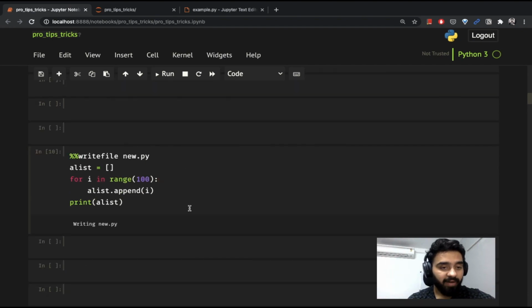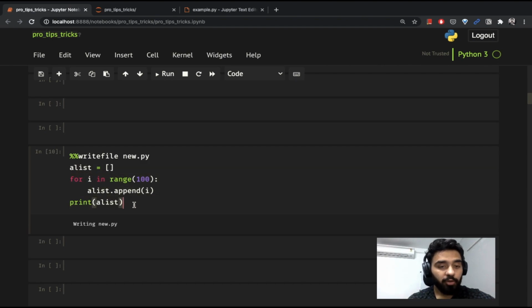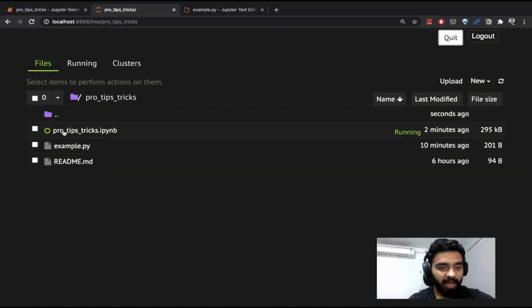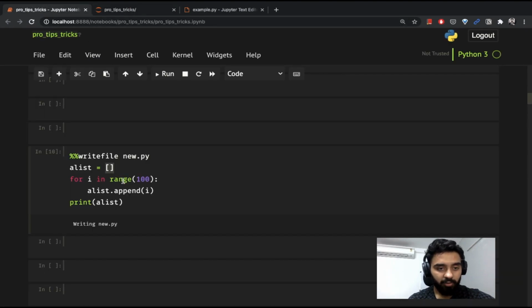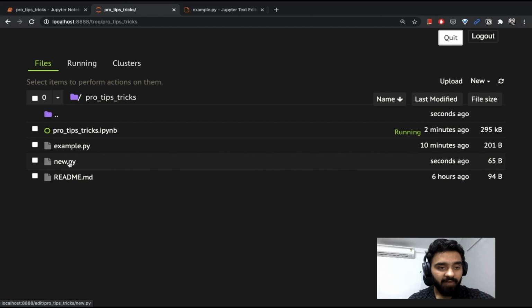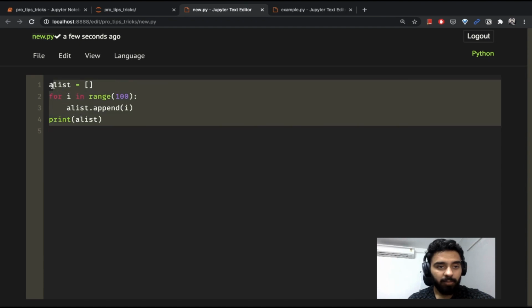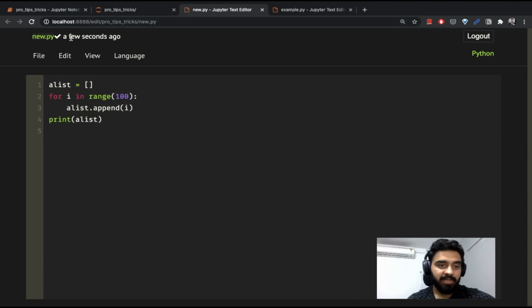Next, let's say you want to write a file. You want to write the content of a cell into a particular file. So you simply mention the %%writefile magic command, and then mention the name of the file that you want to write it to. You see that we do not have any new.py over here. So we simply write this writefile magic command and the name of the file. When I run this, it gives me a 'Writing new.py' message, and when we go back here, you'll see that we have a new.py file created for us. If we open this up, you'll see that the code that was in the cell is now present here.